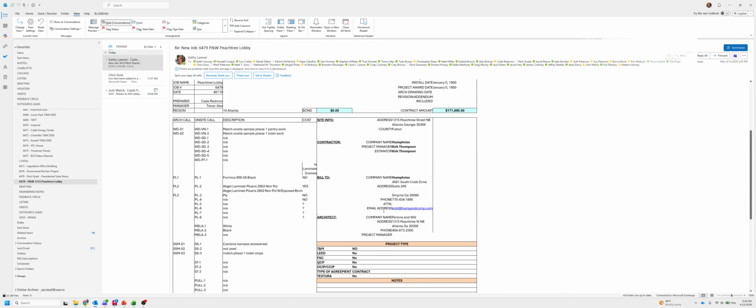Something to always keep in mind, and we'll come back to this as well, is you always want to check your spec page to make sure that all the information that you need is there. And if you don't know where to go to find it, we'll talk about that later too. So that email is the signifier that we have been awarded a project.